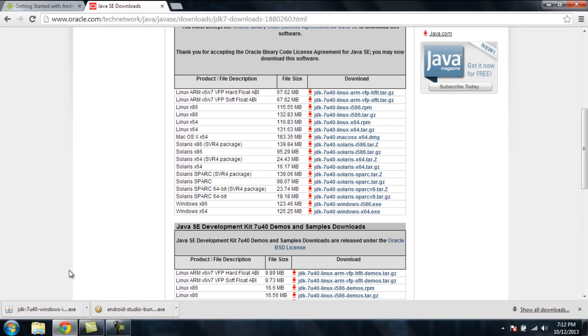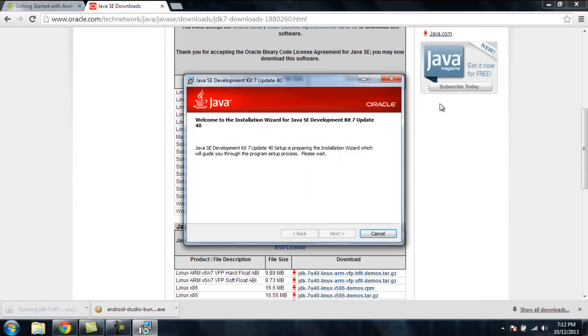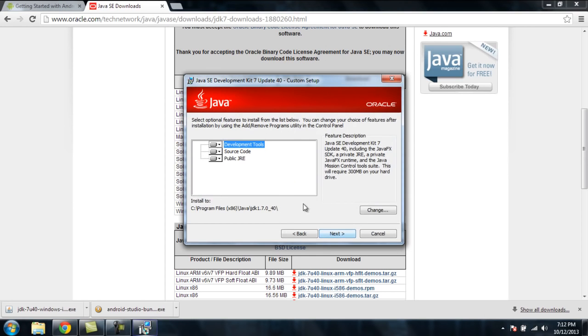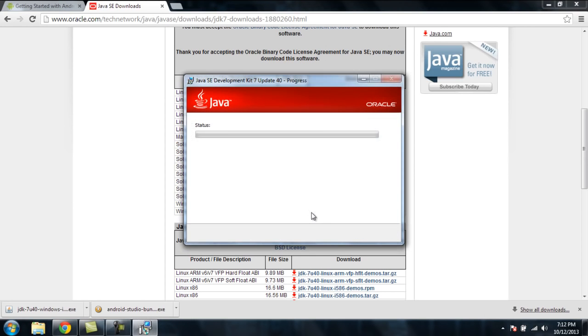As you see, both of our files have completed download. We're going to go ahead and install the Java Development Kit first, so we're going to launch that. It's going to bring up a dialog, just like any other installation file. Hit Next. You can hit Next again. And now it's going to start its installation progress.